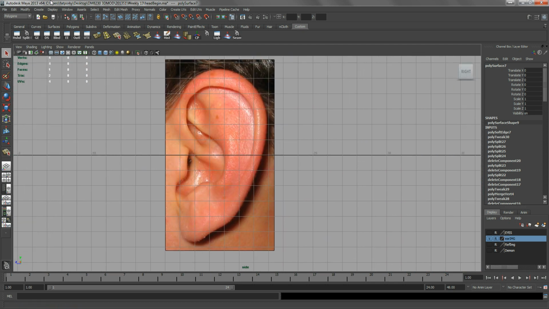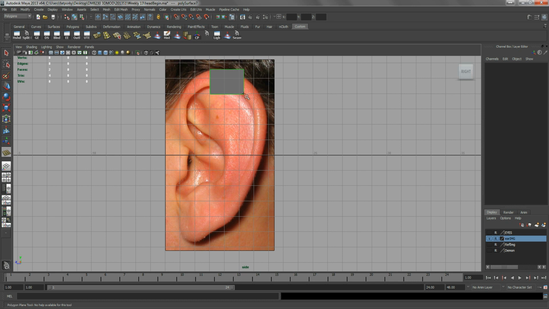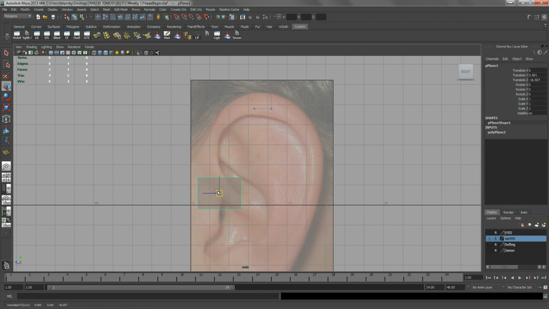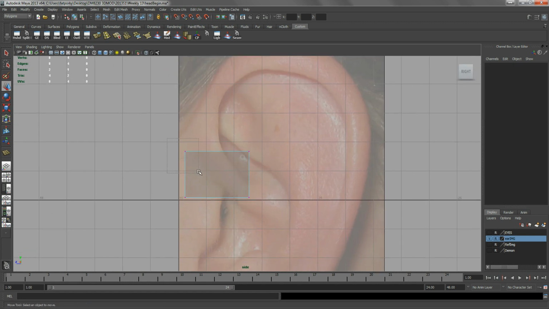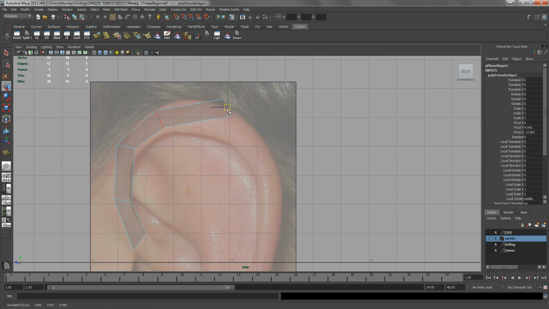Okay, so looking at the ear, I'm gonna use a plane, create plane. Okay, and I'm gonna use my X-ray mode. So I'm just gonna place it right there, and start really fixing it in a way. Okay, and select the edge, extrude, extrude again, extrude.